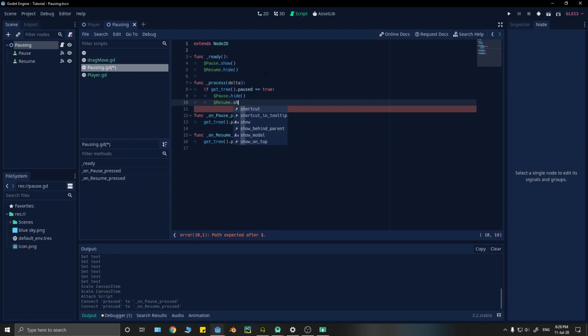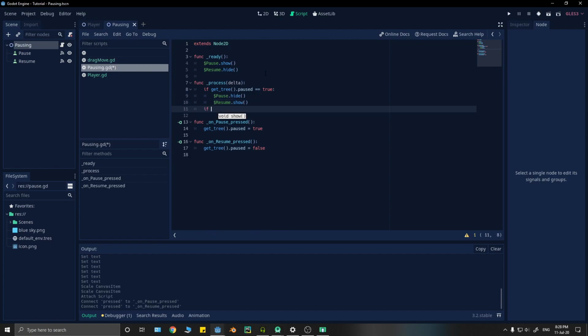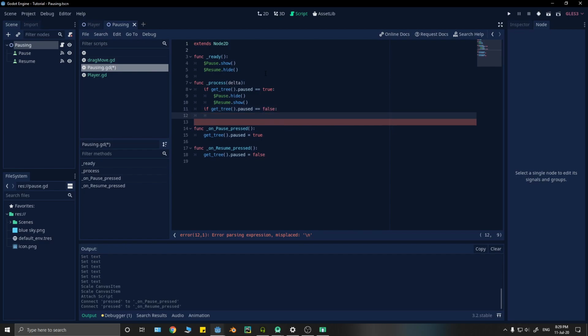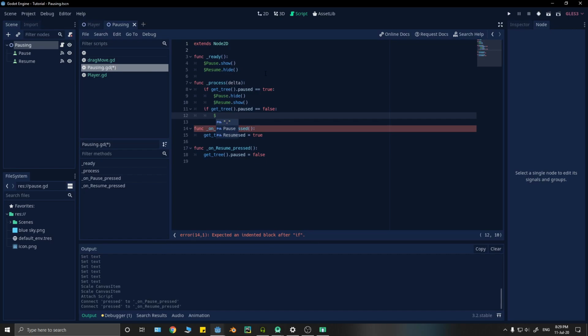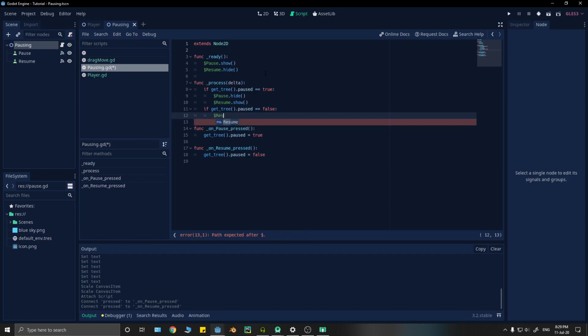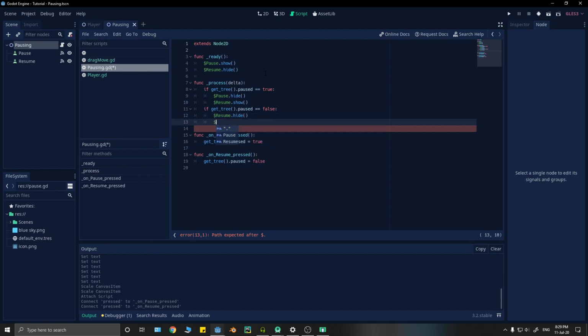And if get tree dot paused is not true, or false, then we want to hide the resume button again, and show the pause button.